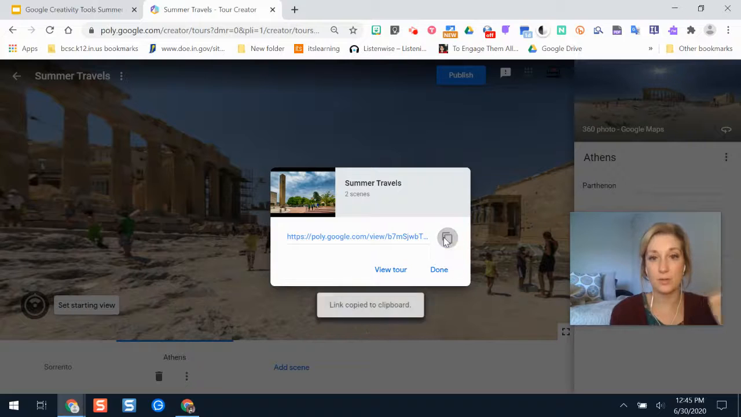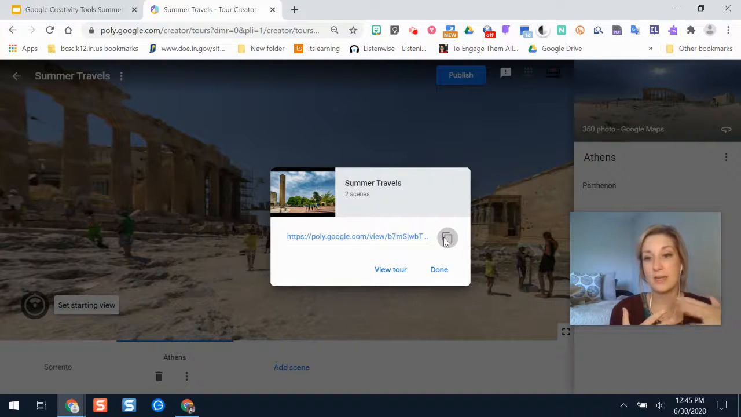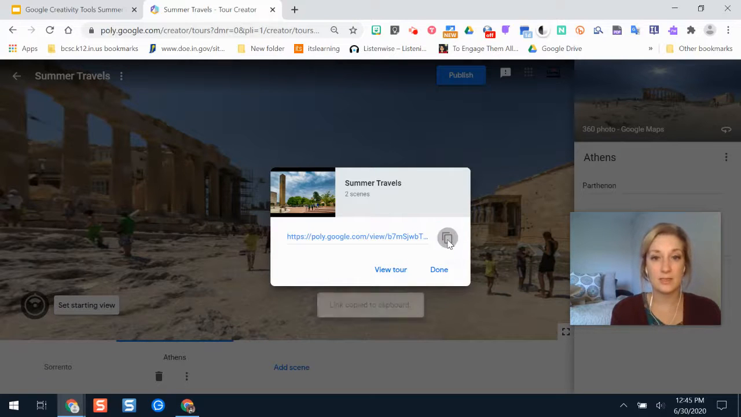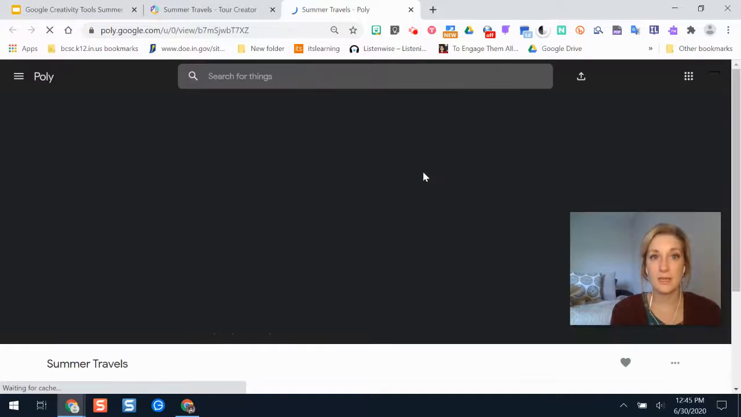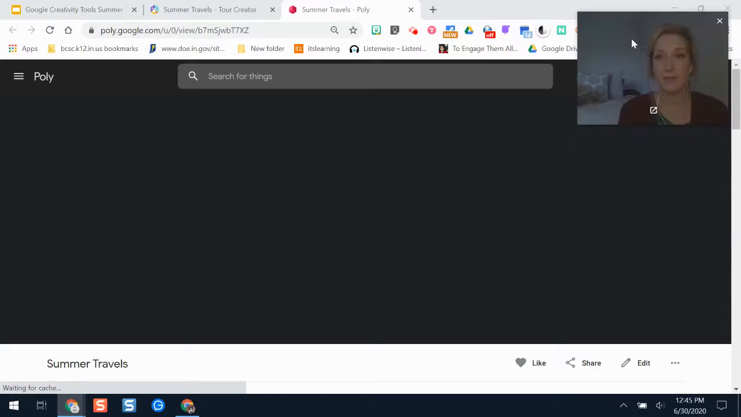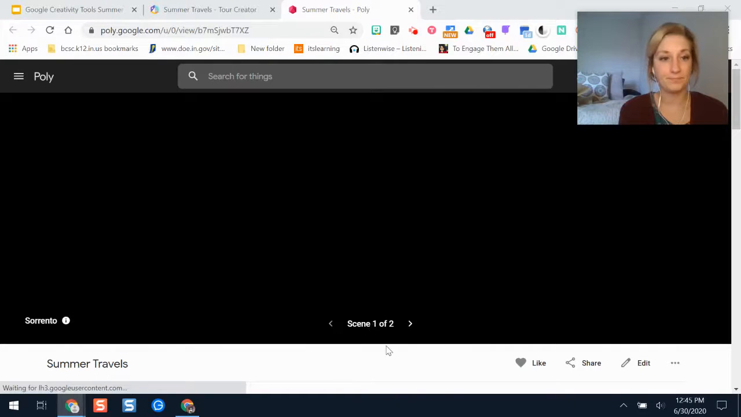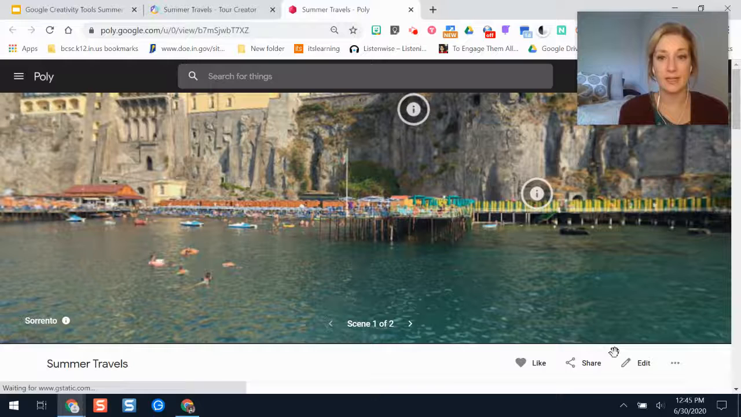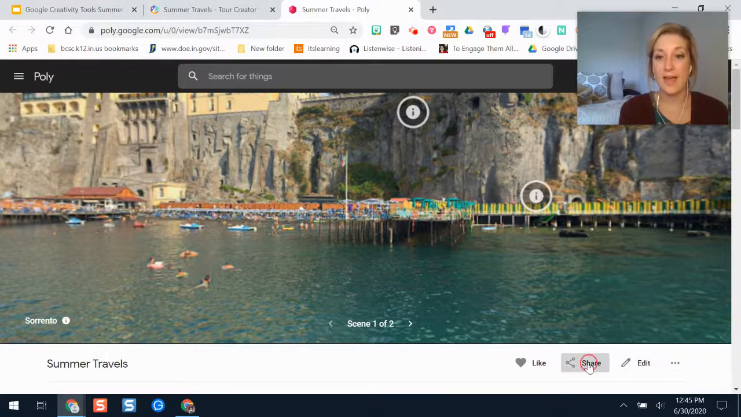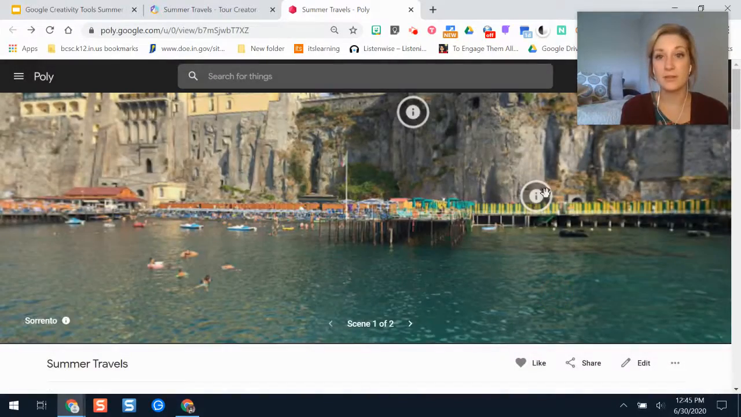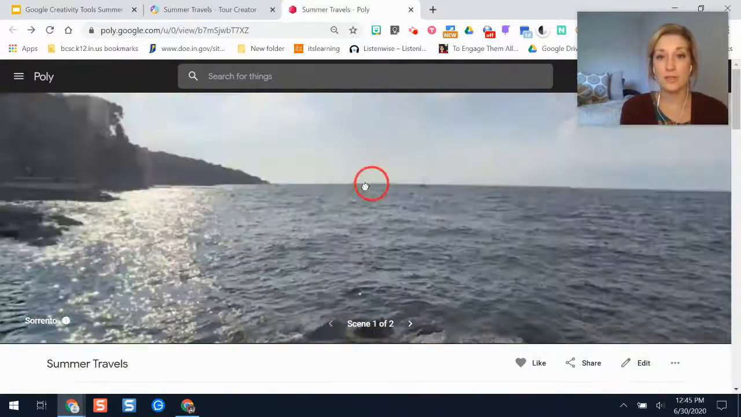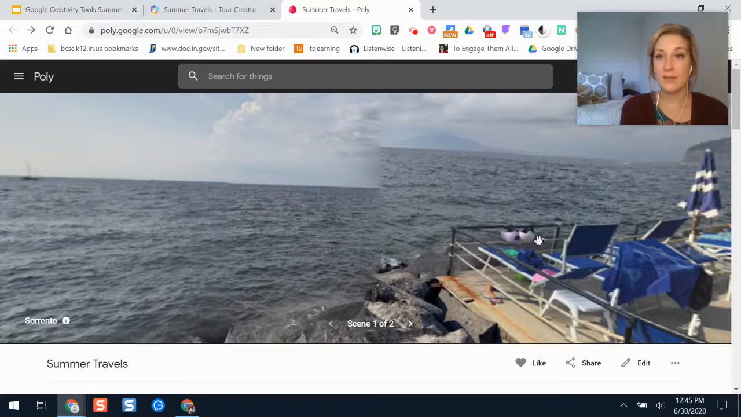So if I copy this link, that's how they can see it. If I did public, then anyone can find this on the Google Tour Creator page. So I can copy this link, share it with someone, and they have the ability to view it. If I click View Tour, this gives me the presented view of my tour as if I wasn't the one who made it. All right, so I can edit it from here if I need to. I have additional sharing options if I would like. I can embed it on It's Learning if I need to, or embed it somewhere else. And this is how I can show students this tour and have them walk through and look at everything.